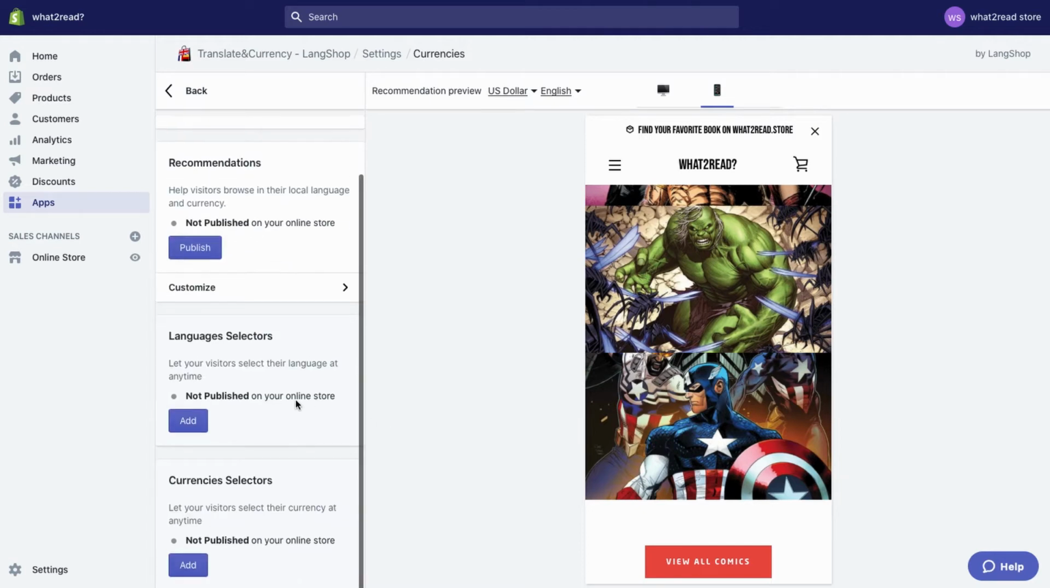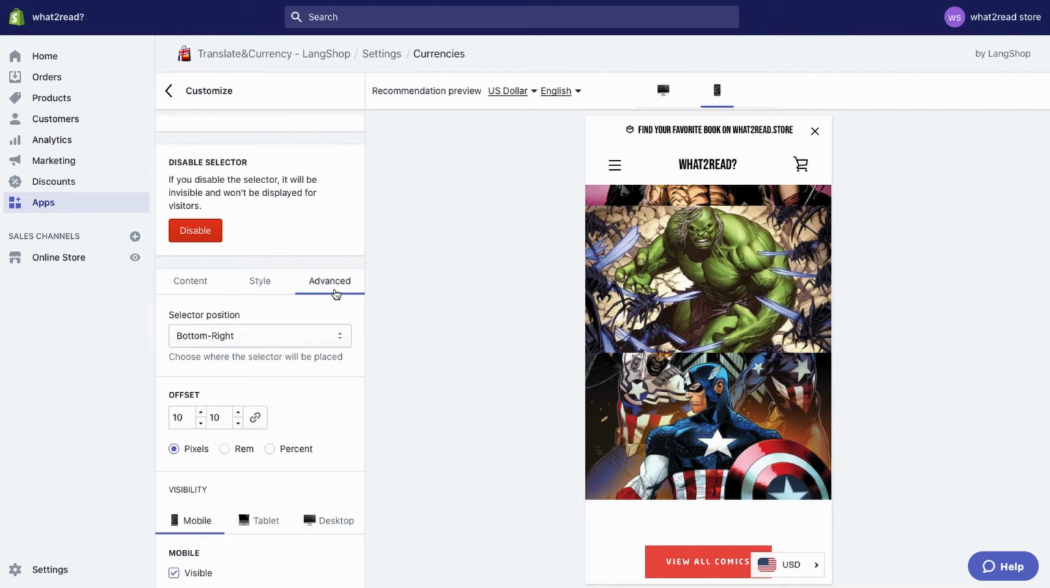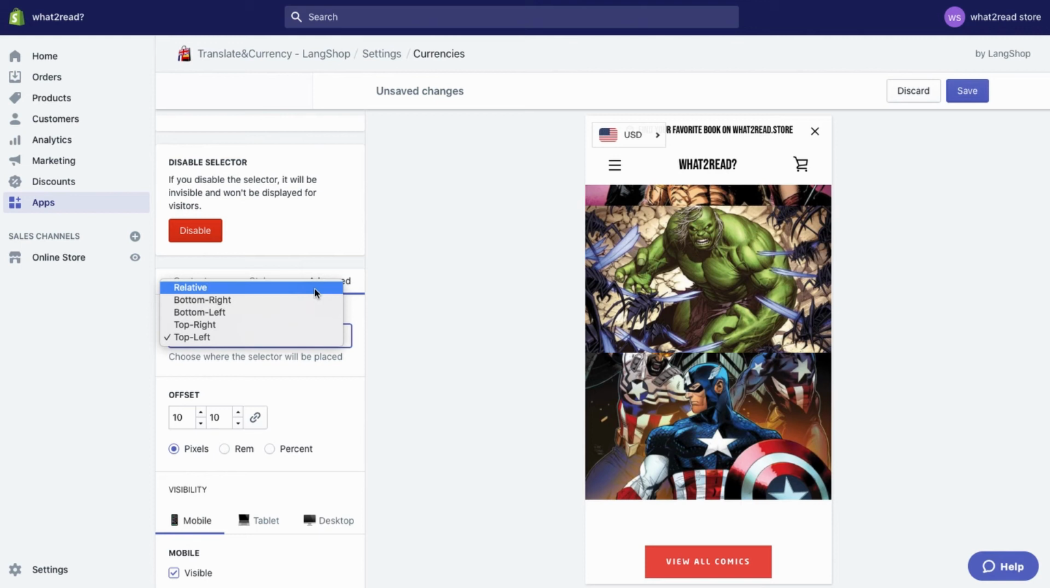On the left sidebar menu, find the currency selector box and click Add. By default, the currency switcher will appear on your bottom right, and if you would like to change the position of the switcher, find the Advanced tab, select your position. There are 4 standard variants you may place your button to, which are bottom right, bottom left, top right, top left.